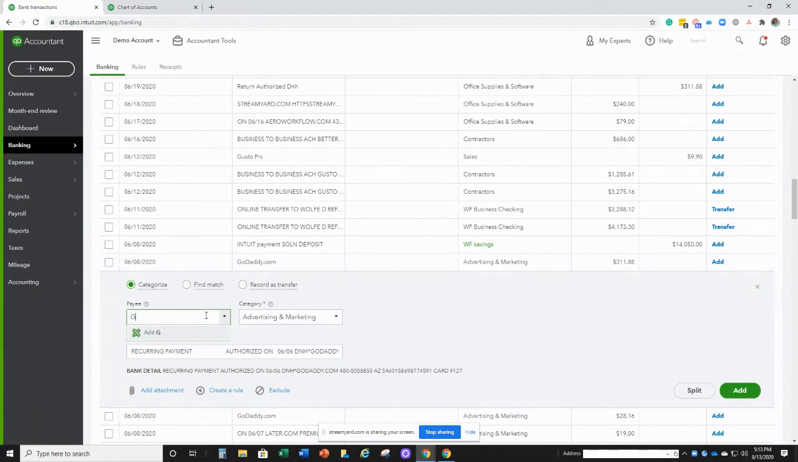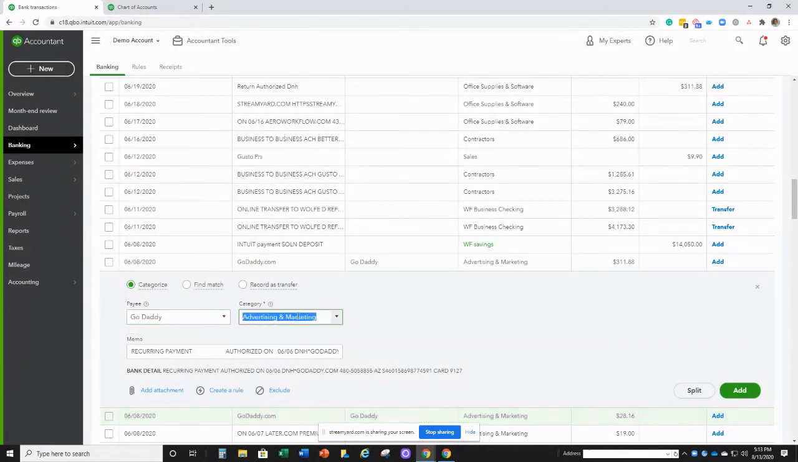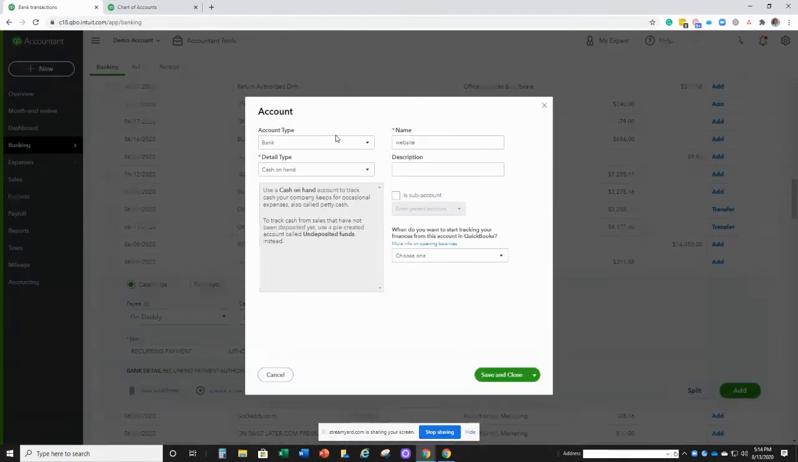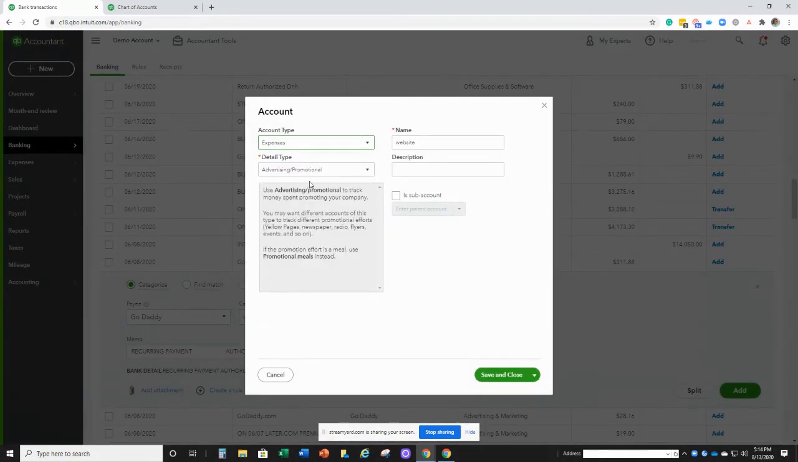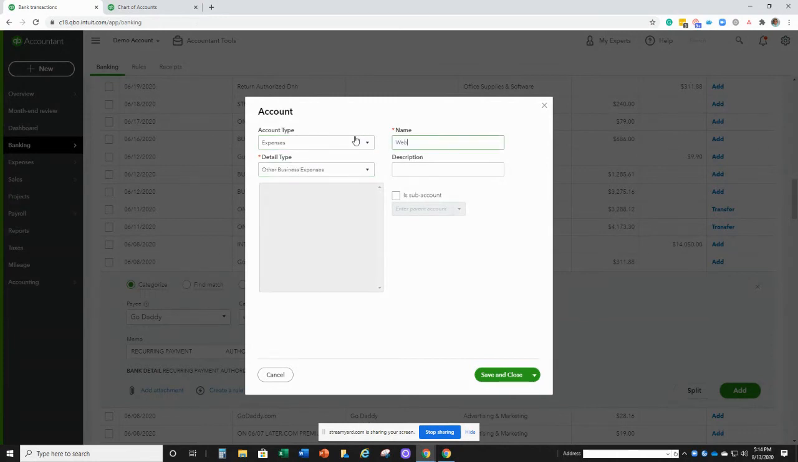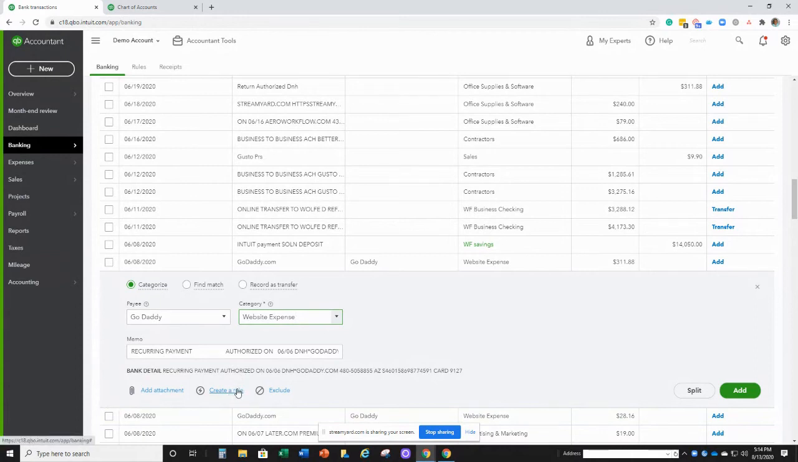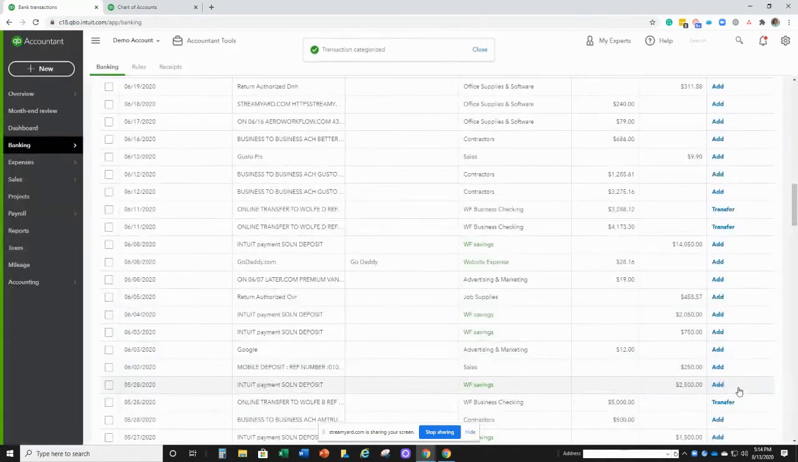So maybe something like GoDaddy, where they're just going to charge you once a year. Maybe you're just like, I'm not going to make a rule. So you're just going to go here. Let's do website expense. We don't have an account, so we're going to go add. We're going to say that this is an expense, this is other business expense, and we're just going to say it is a website expense. We're going to hit save. And now, because you don't want to create the rule, all you're going to do is hit add.